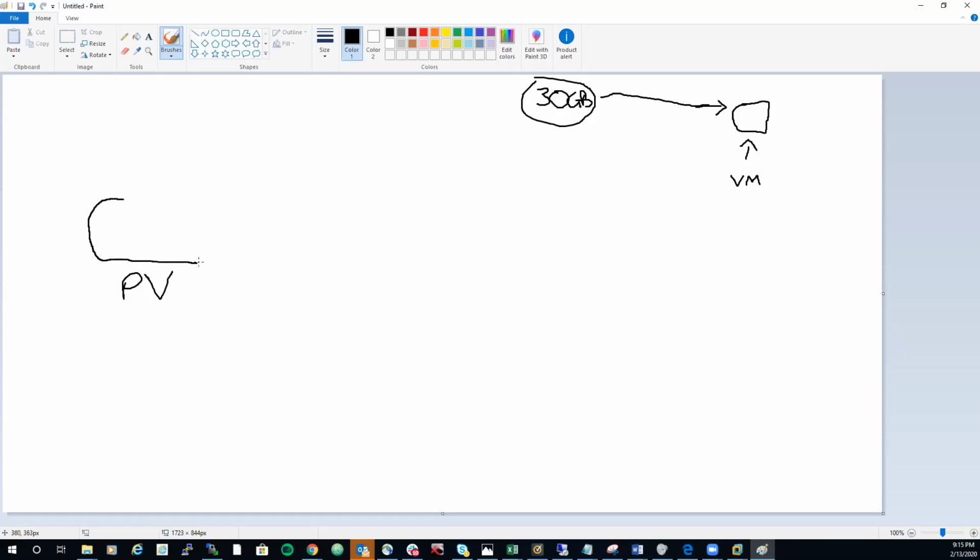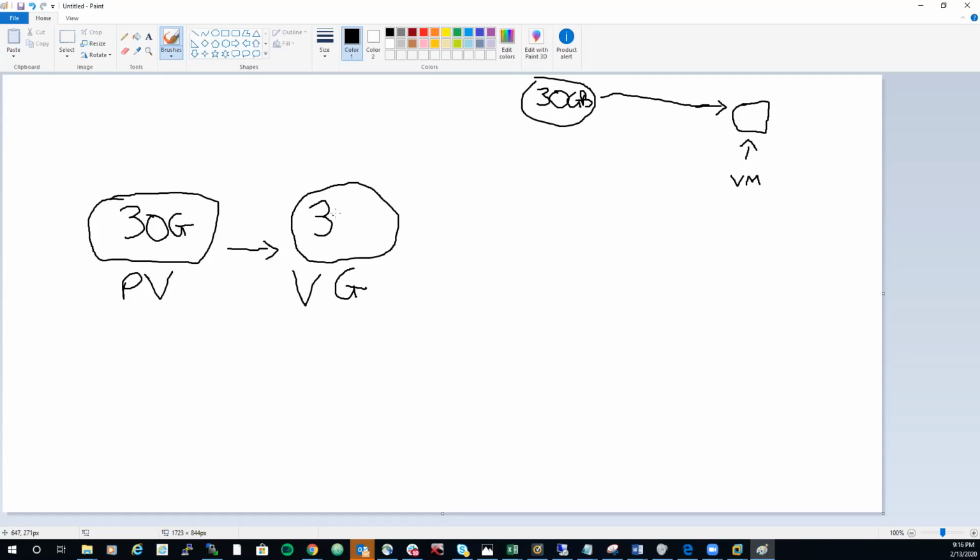So now we just created a physical volume out of the 30 gigabytes. Then the next thing you're going to do is, with that same 30 gigabytes, create a volume group. VG stands for volume group. So you're going to take those 30 gigabytes and place it inside of a volume group. You're going to create a volume group out of it.